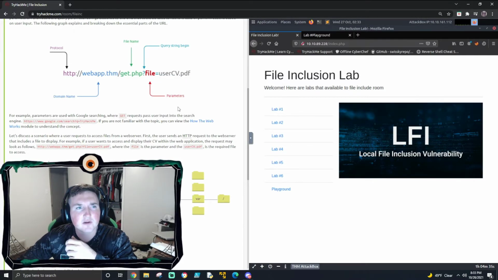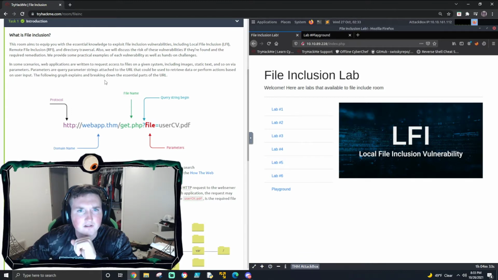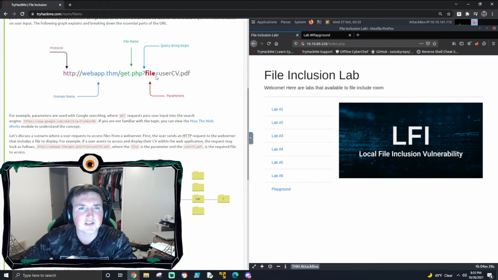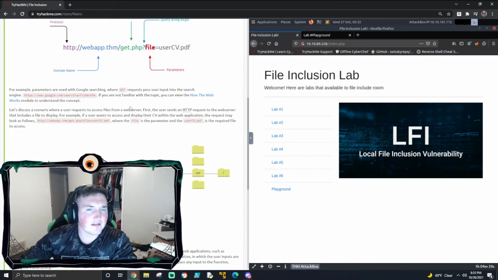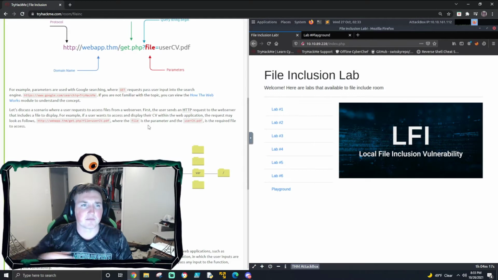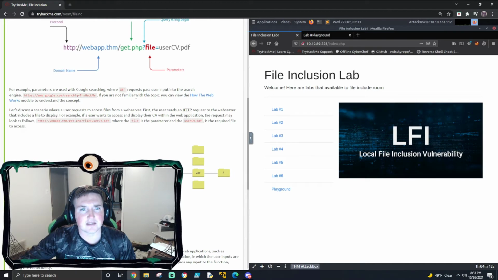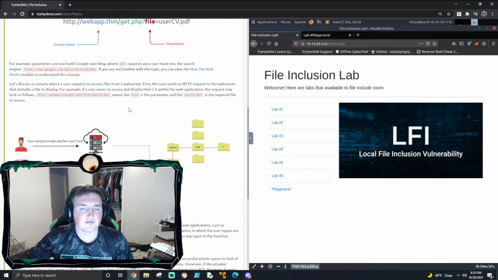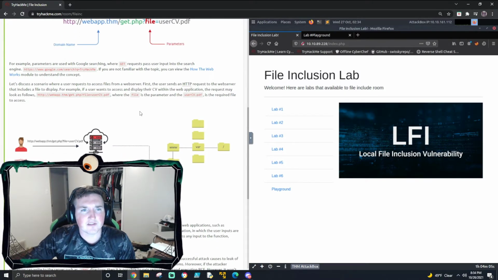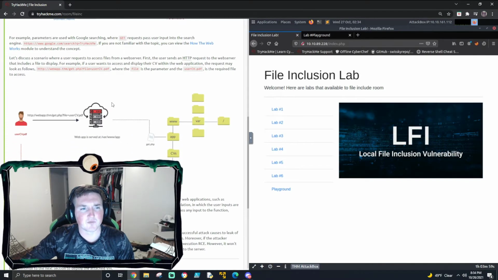So what we're looking for here with file inclusion, there's remote file inclusion and there's local file inclusion, is: can we change this file to something that we want? Can we make it read what we want rather than what it's actually supposed to? And again, if you're a security admin, you can stop this simply with input validation. If you can validate that this is actually the file that you want rather than what they're putting in. So that's the gist of it. You can read this on the website if you want, but I'm just explaining what it is.